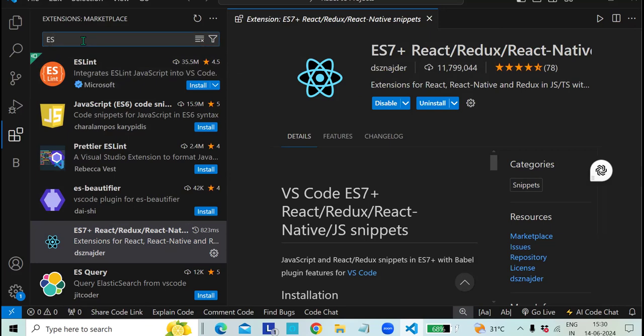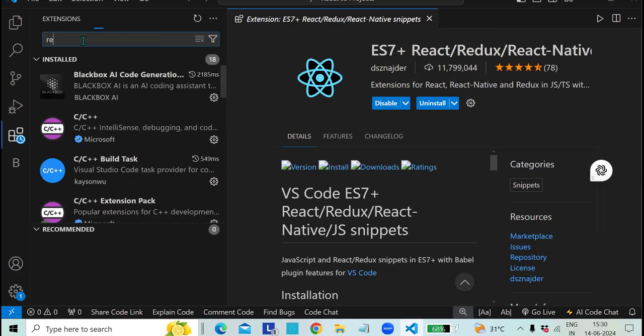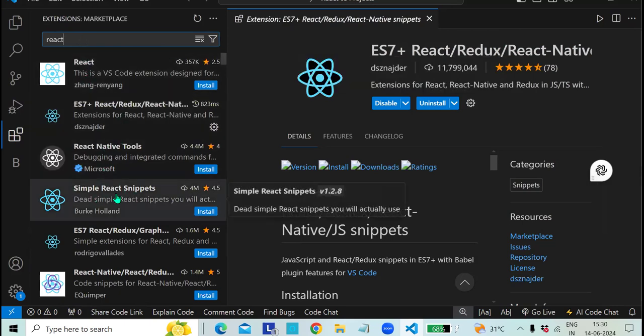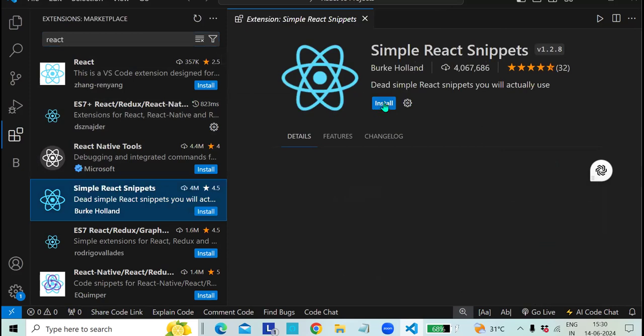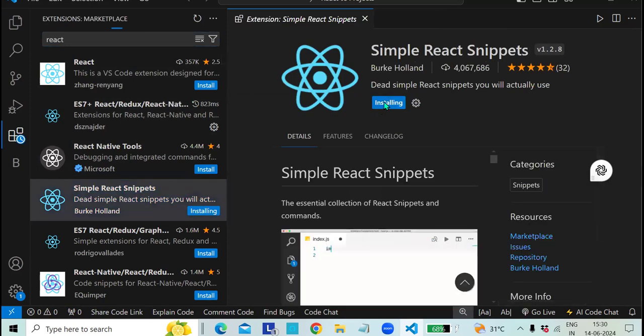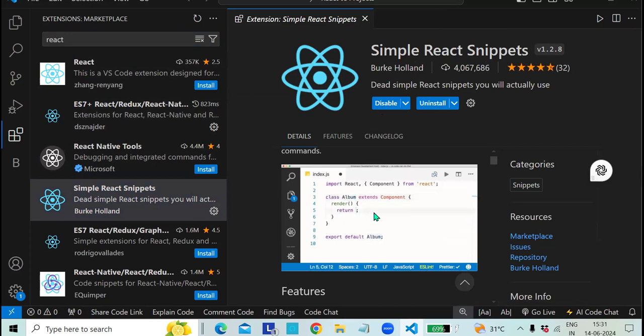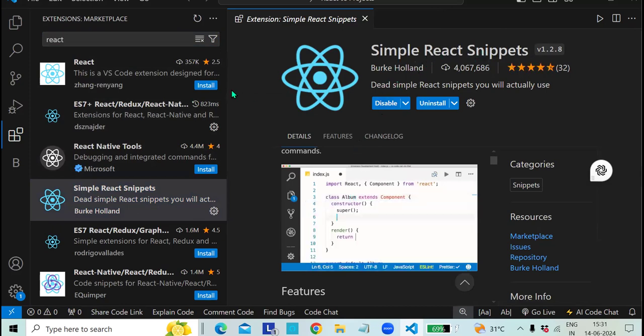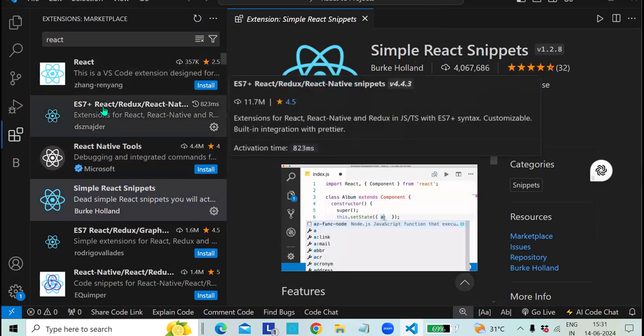And the next one is React. Let's click on React, and you will find simple React snippets. Just install this also. You can see the snippets will be installed automatically, and code will be written automatically by using simple React snippets. It will make our daily life easy while working with React.js.